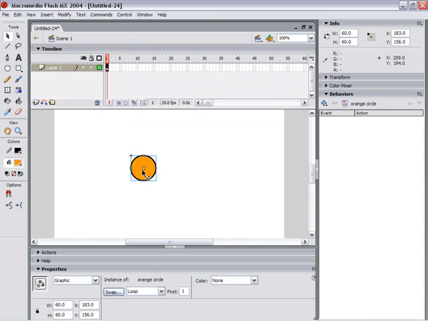So now on the stage is an instance of your graphic symbol. Again, you're going to do an animation, so you should ask yourself those two questions. What do you want to do, and how long do you want it to take? Well, I want this orange circle to move across the stage from left to right. How long do I want that whole animation to take? I want it to take 1 second.